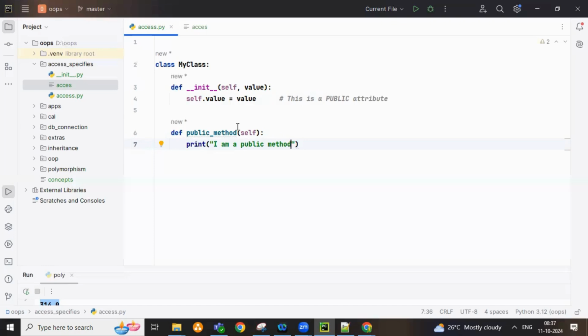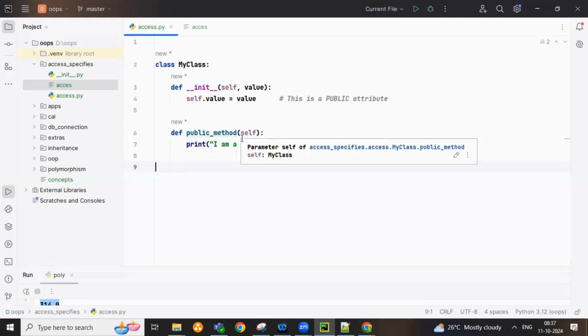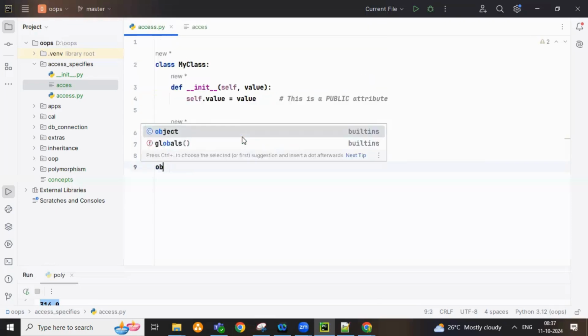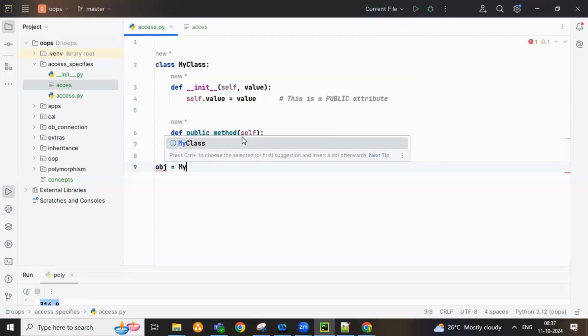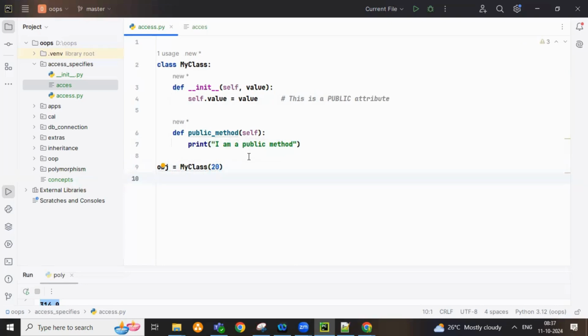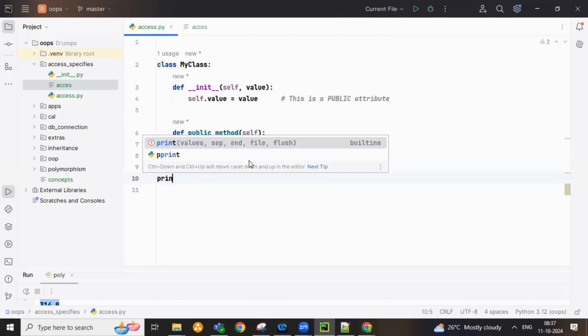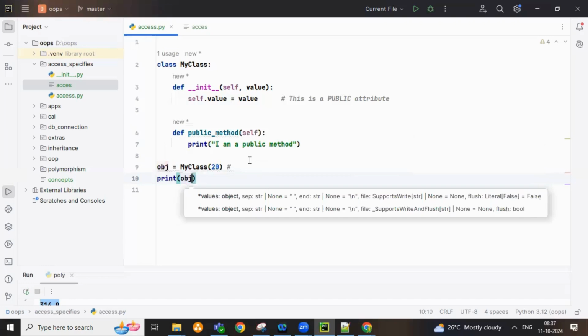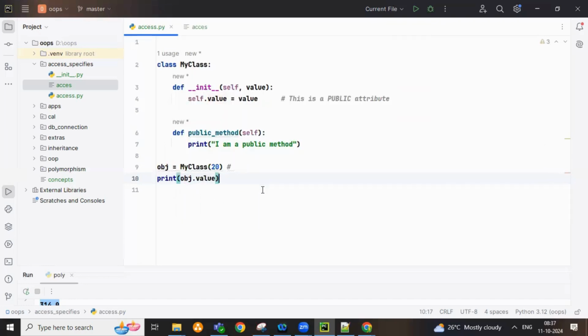Now this example you are already aware of, how it works. I can create an object, let's say obj equal to my class. My class mandatorily requires a value. Got it? So when you do this, I'm accessing the value: print obj dot value.